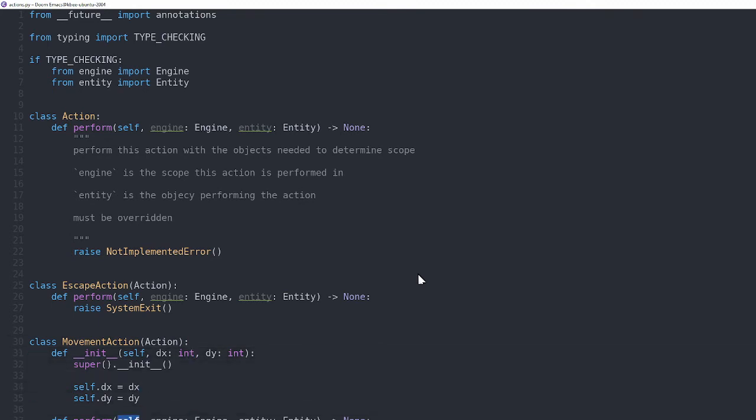Yeah, there we go. Move actions. So he works out where it wants to go to, and then he says, can I do that? No, do it. I've gone off the map. No, it's not walkable.